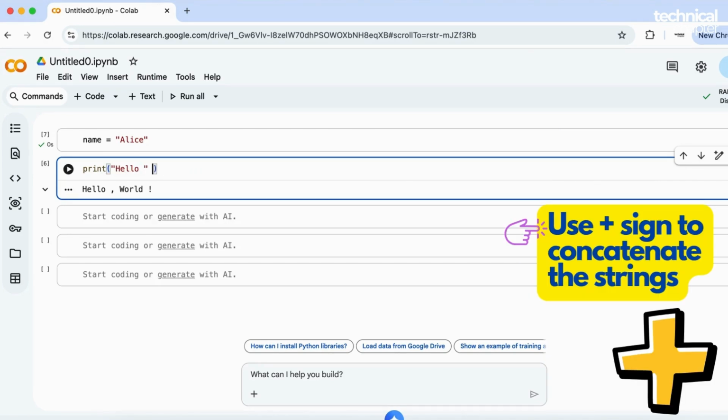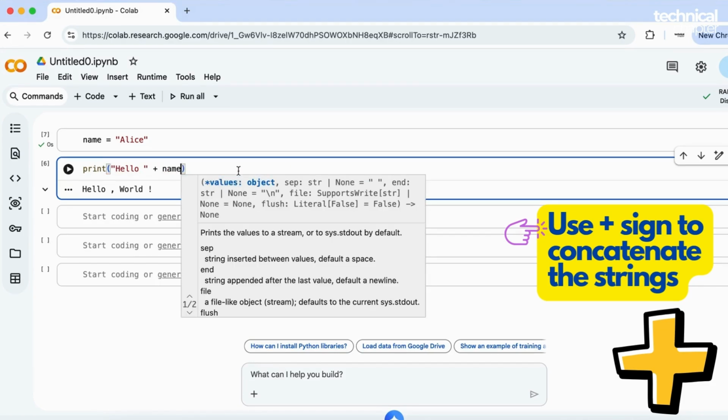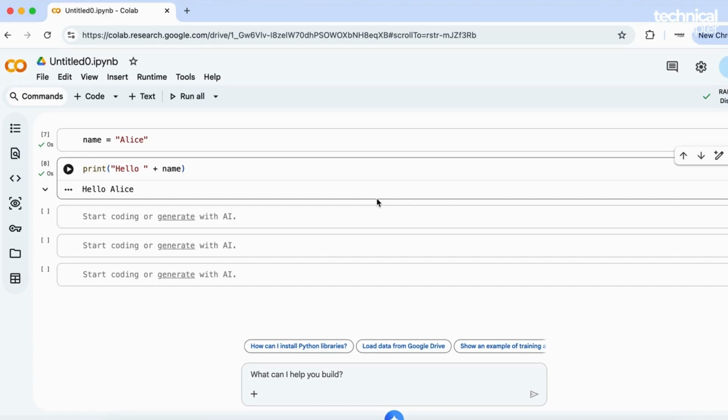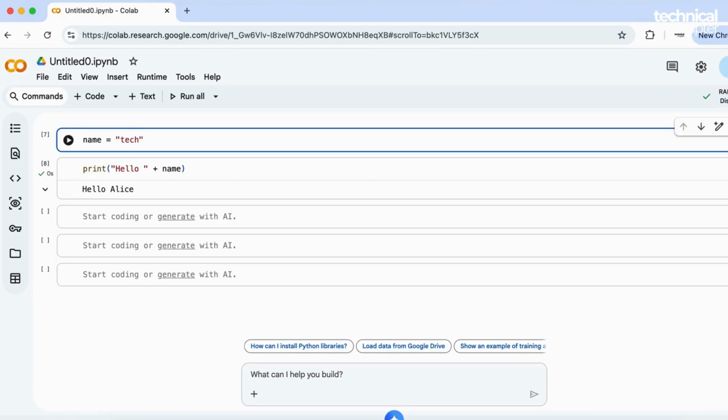Print hello plus name. When you run this, Python grabs hello, adds the text from your name variable, and prints it all together. You should see hello Alice. Now go on, change Alice to your own name and run it again. See, you're already customizing code.